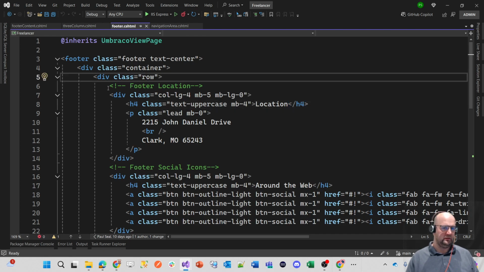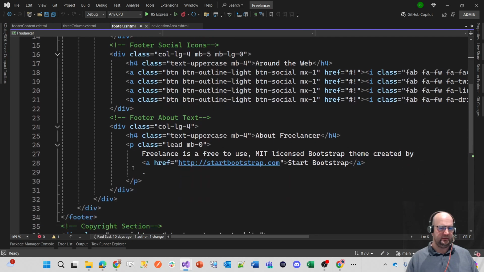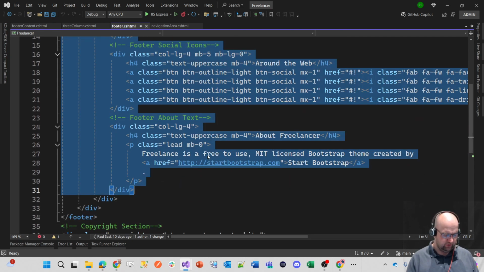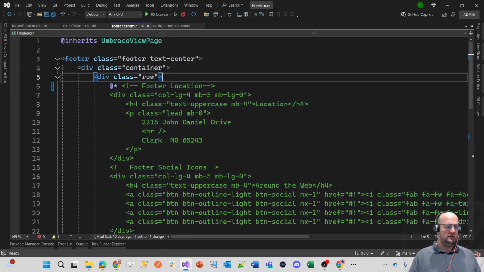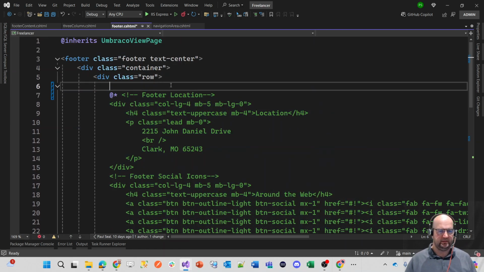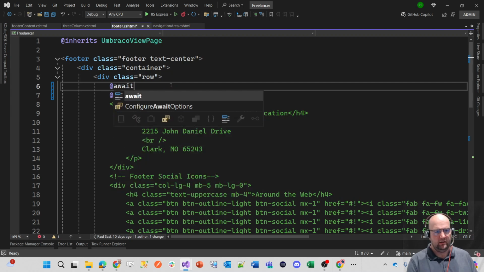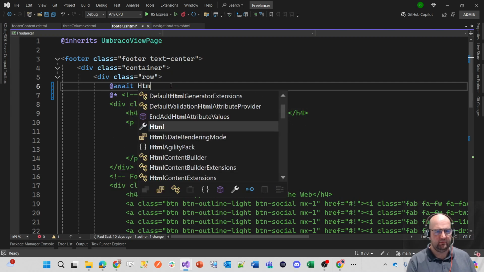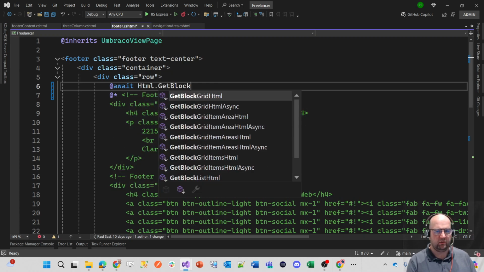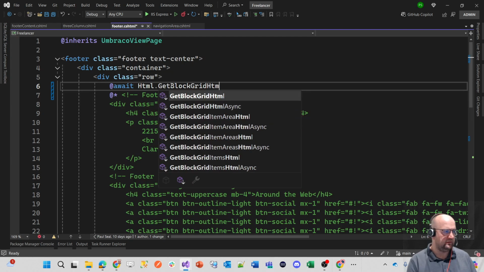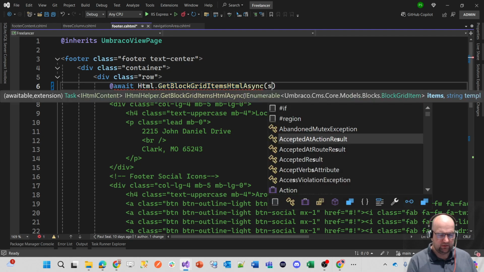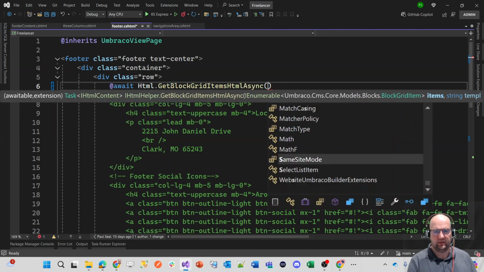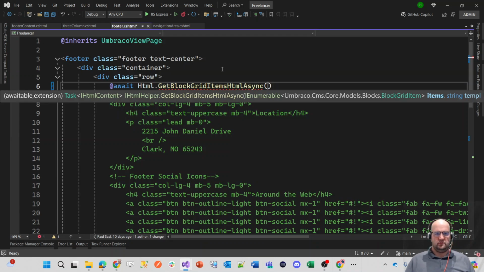So then what we want to do is take this, this and this, and I'm just going to copy it and comment it out at the moment, just so we can use it for reference later. But in here, I'm going to say await HTML.GetBlockGridItemsHtmlAsync, and then we'll do site settings. So I need the site settings to get the footer content.